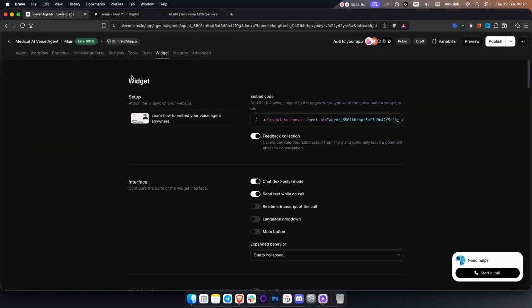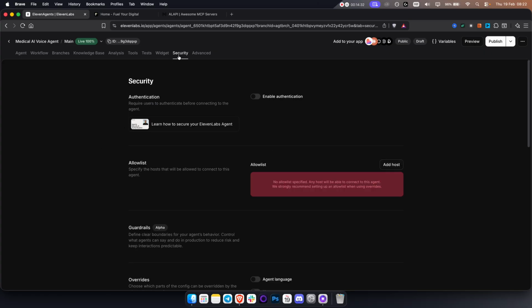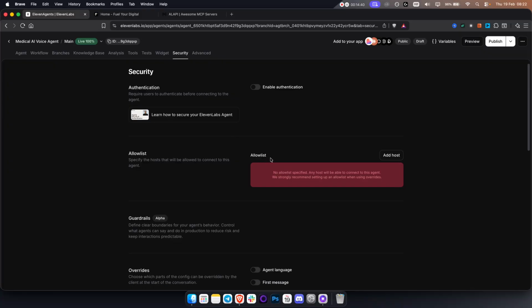Now a widget is essentially this right here. You don't really need that for outbound. I mean, you can potentially do that for outbound, but if your goal is just to call someone and to cold call your leads, then you don't need that, okay? Security, obviously, you can enable authentication, require users to authenticate before connecting to the agent. Again, for outbound, you won't really need that.